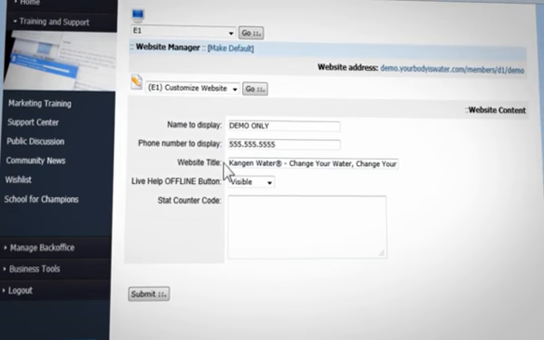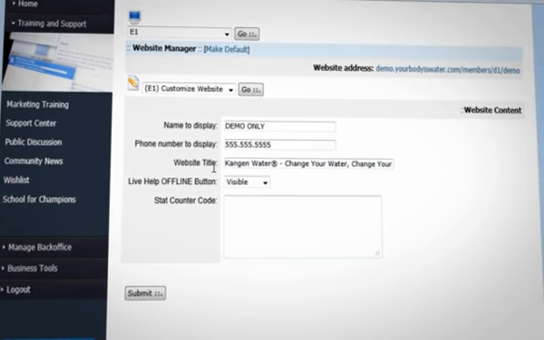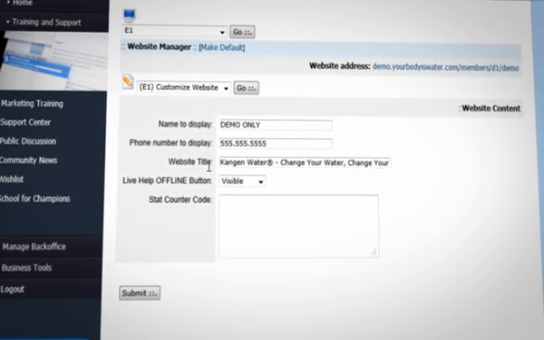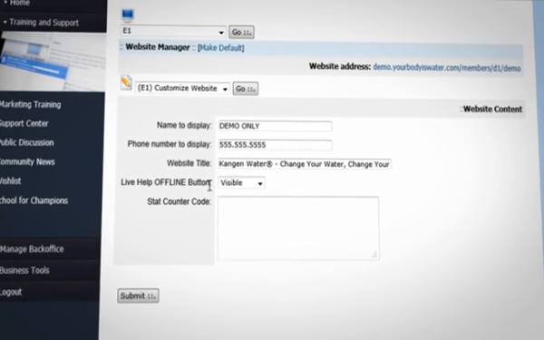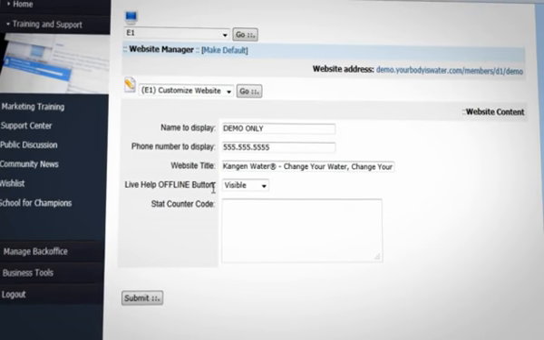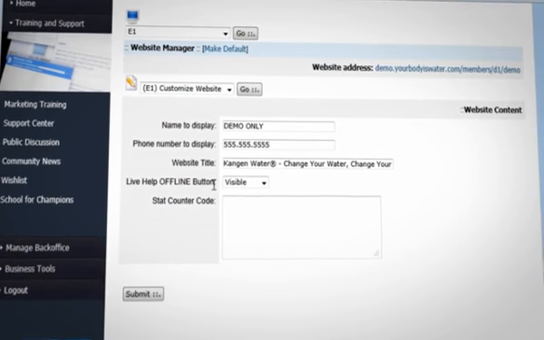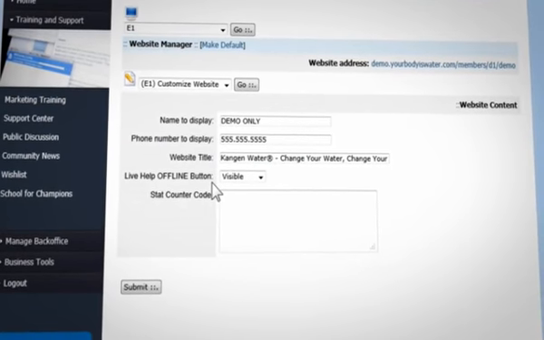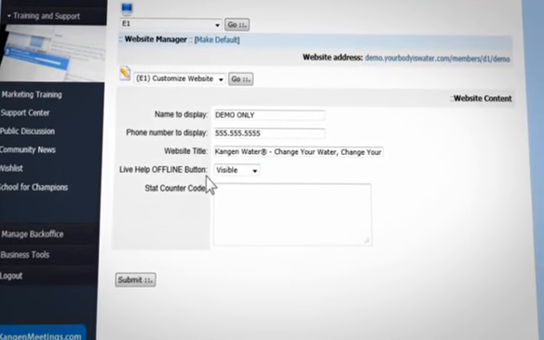You can type what name you want to display on the website, as well as a phone number to display. Your website title appears at the top of the screen when people visit your website. What is the first thing you want your prospects to read when they see your personalized web page? It's always helpful to include an important keyword or two in the website title.